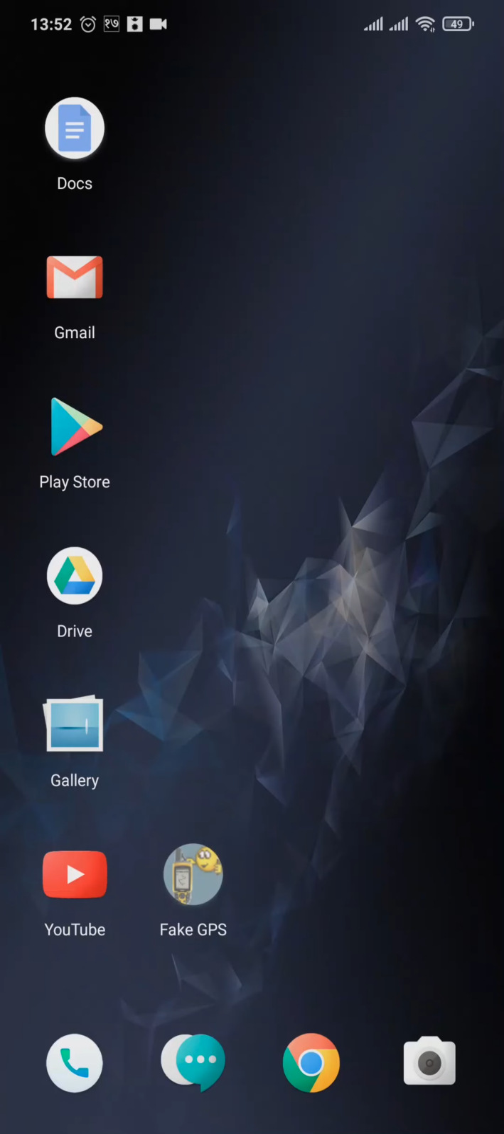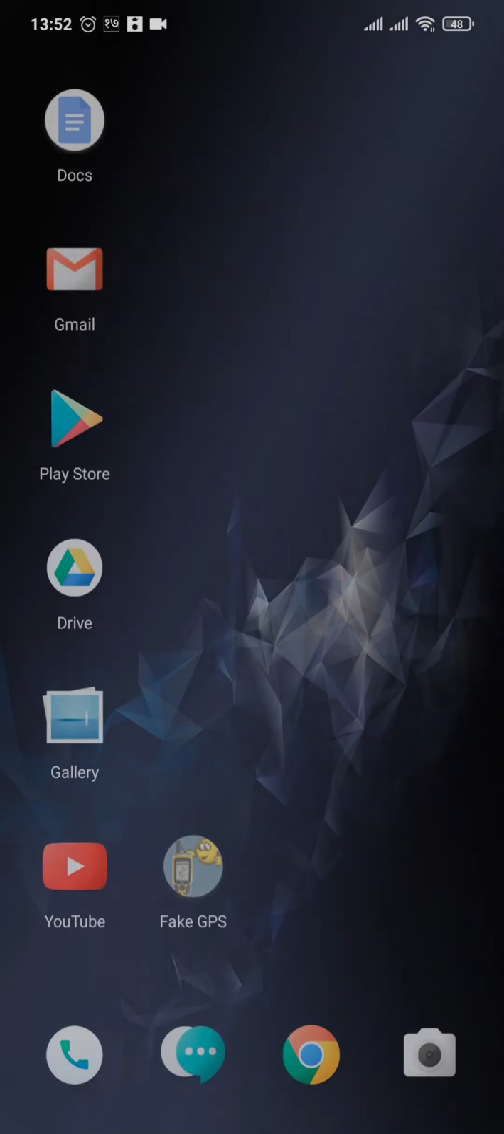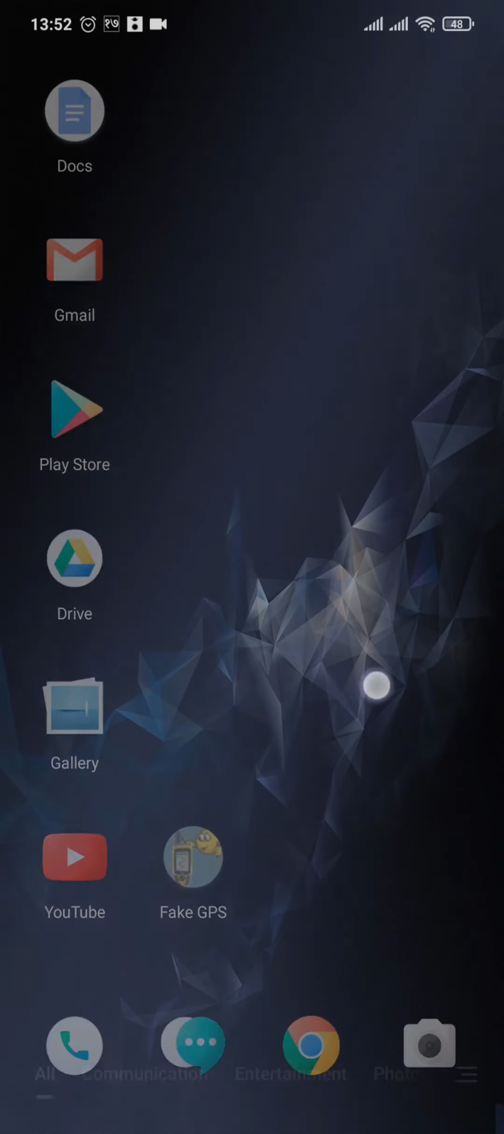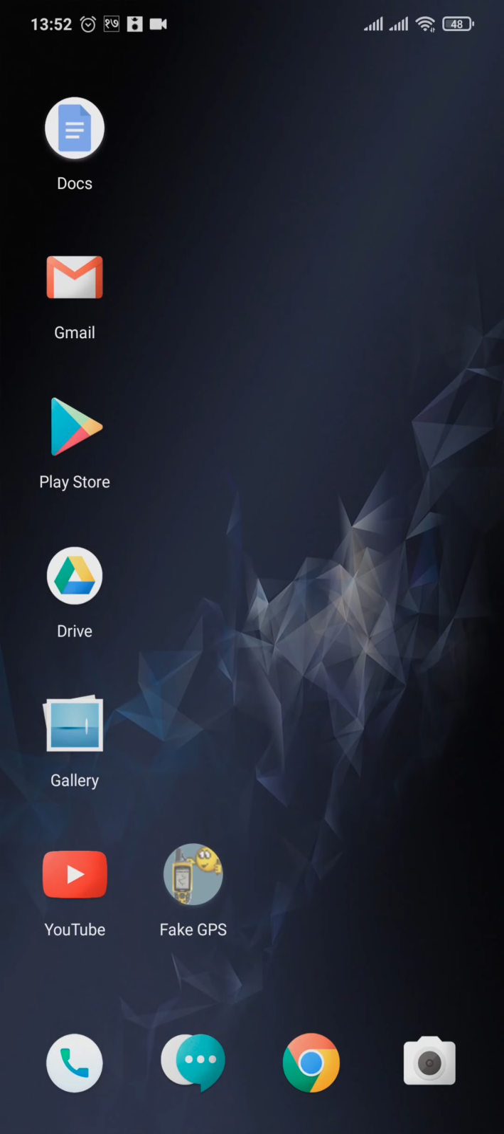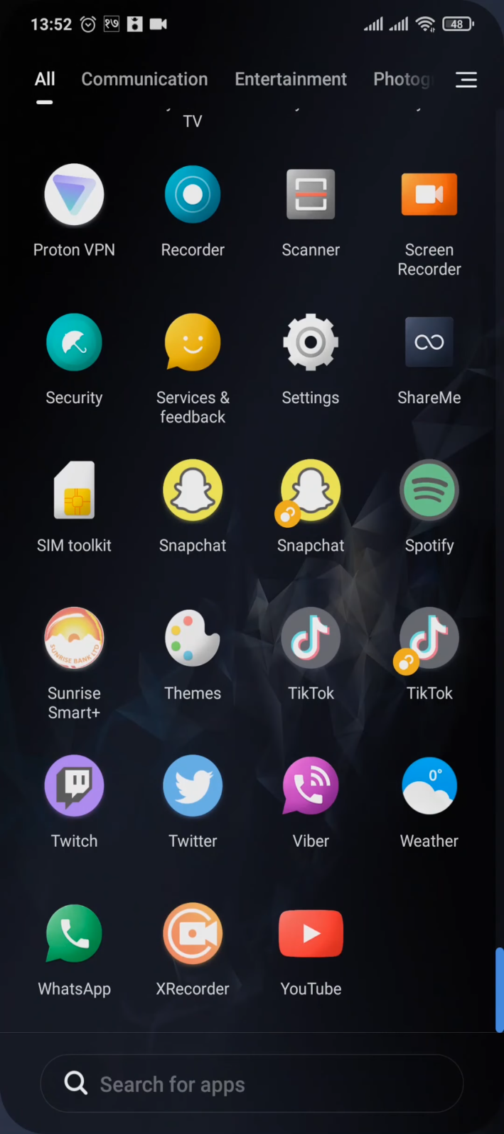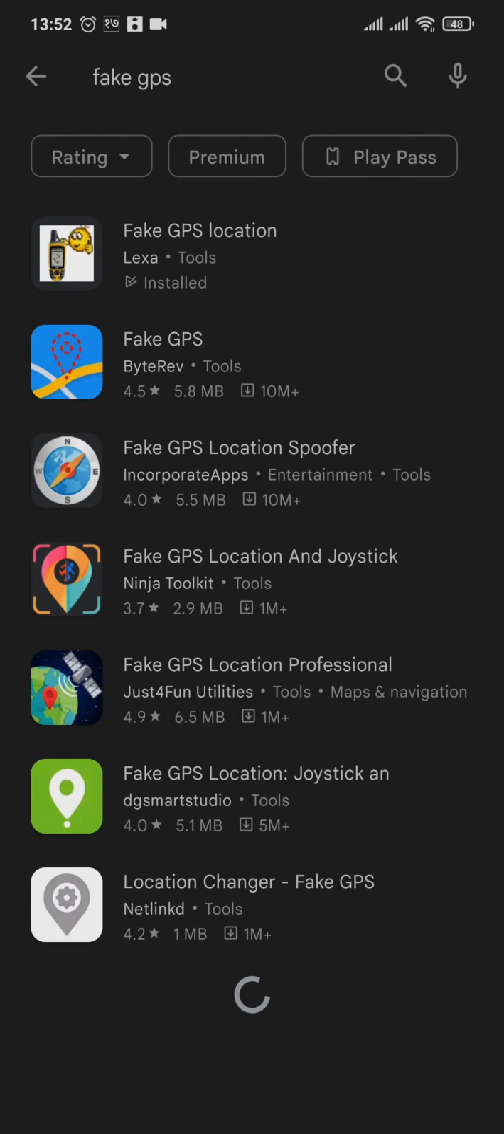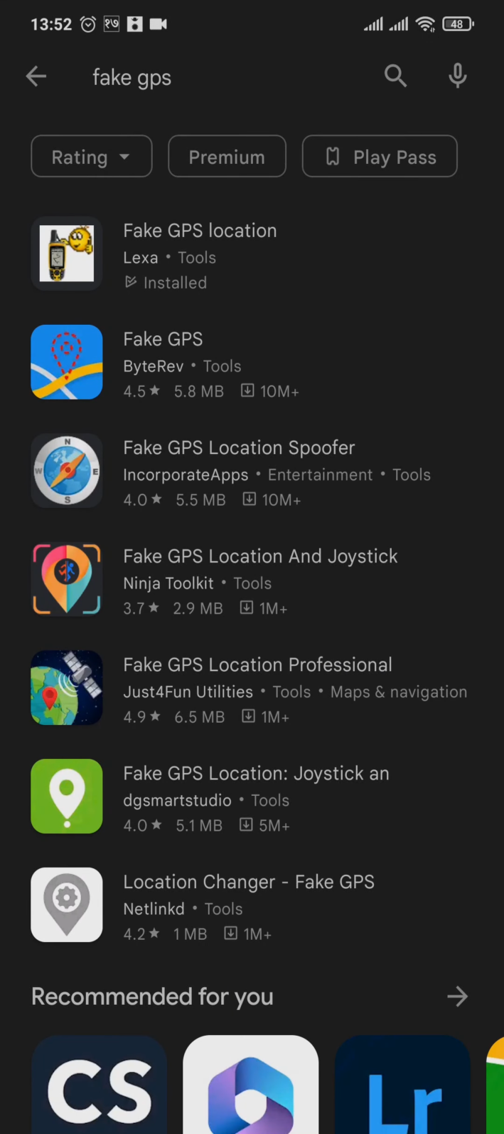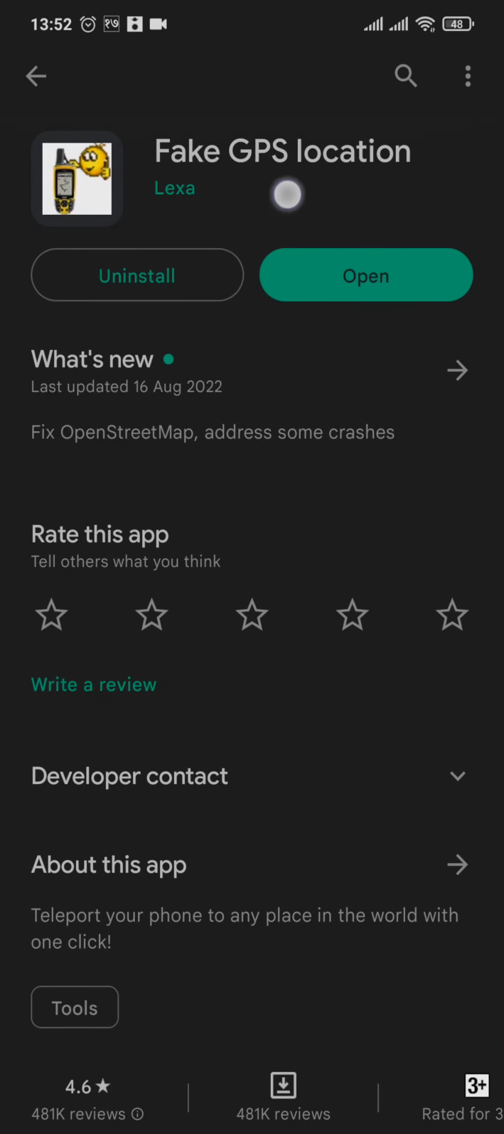In today's video, I'm going to show you the step-by-step process on how to change location on Snap Maps. Now the way that you do it is you need to download an application called Fake GPS. You can easily find it in the Play Store or the App Store. You just search for Fake GPS and download the application which is called Fake GPS Location.